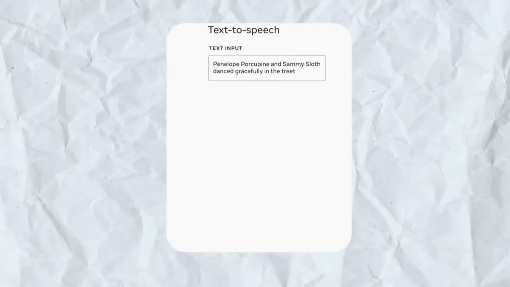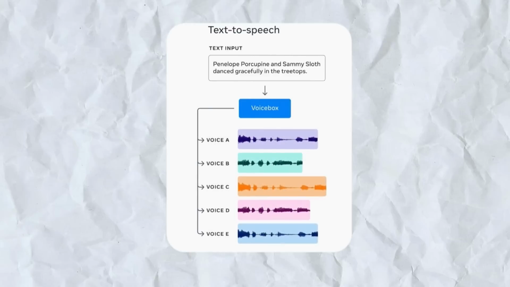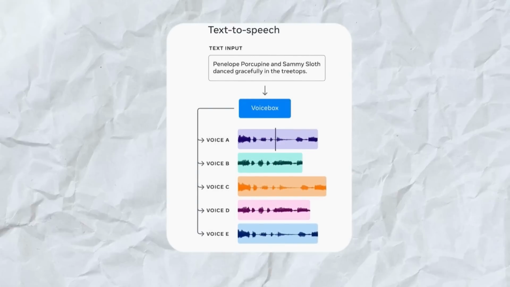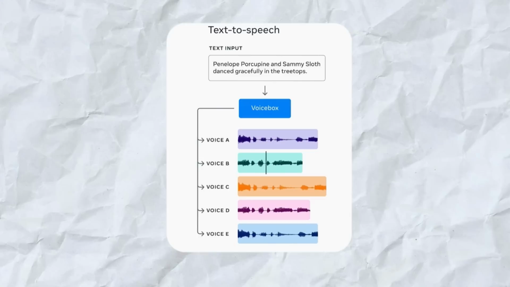Meta. If you give it text, it can read it in a bunch of different styles. Penelope Porcupine and Sammy Sloth.